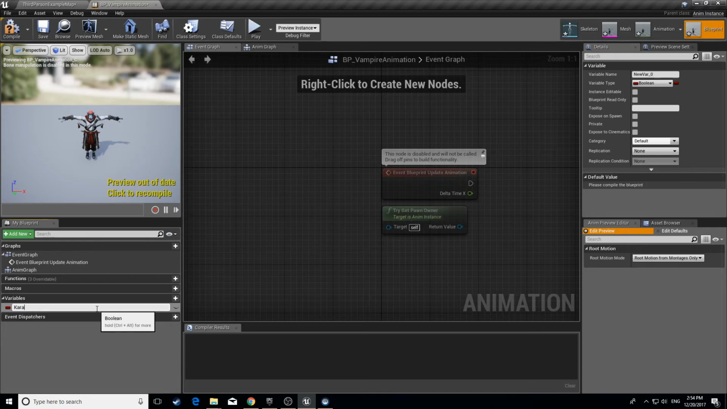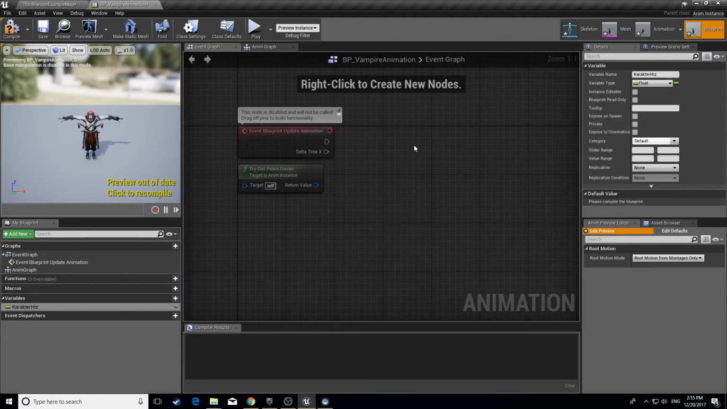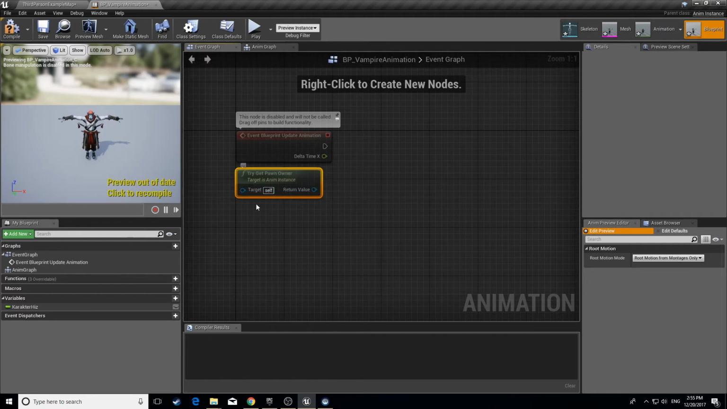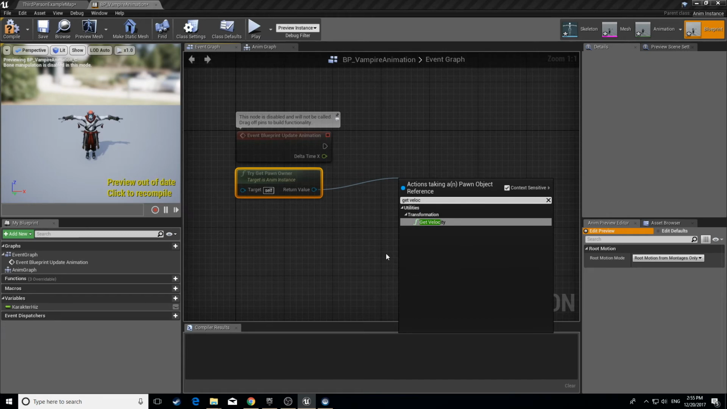I will name my variable character velocity and assign float as the variable type. What we're going to do is, during the update event of our blueprint animation, we will use the pawn velocity and then assign the current velocity to our variable. In order to do that, I will just use the try get pawn node and then pull an execution pin out of there and search for get velocity.